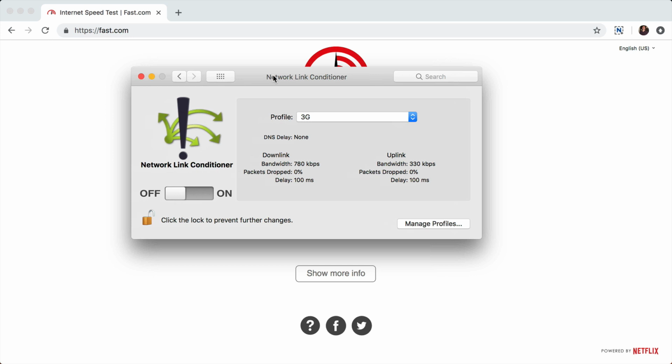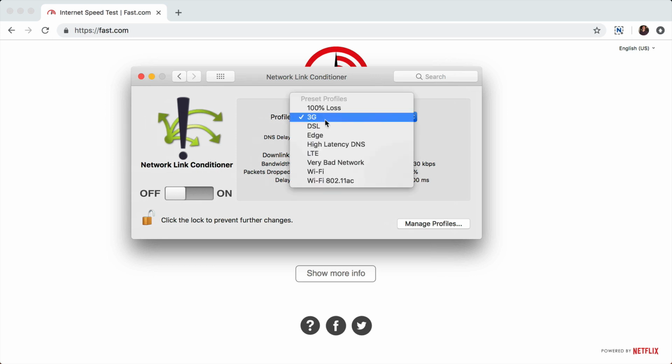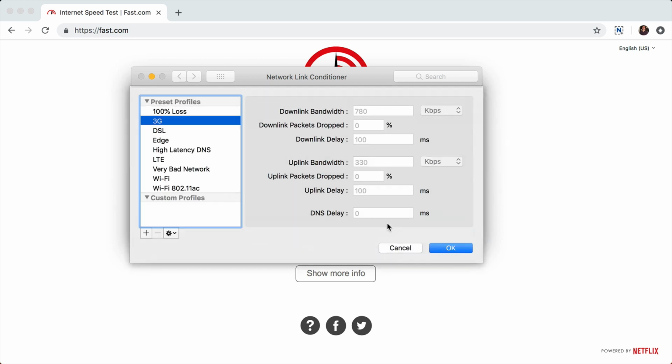This is a great tool to have installed for any mobile development work you're doing because, again, your users aren't going to have a perfect internet connection all the time. So what you can do in Link Conditioner is actually set up different profiles. You can choose different ones, or you could go ahead and create your own if you want to.